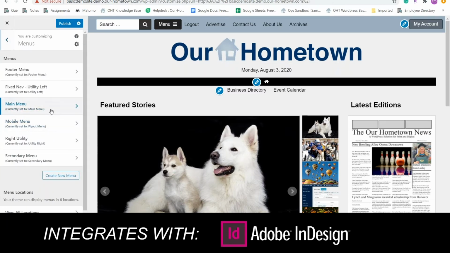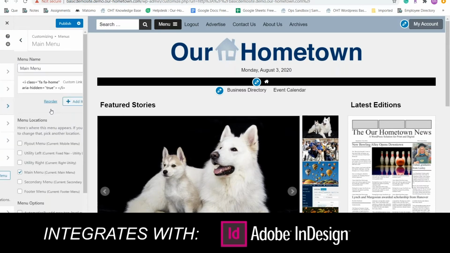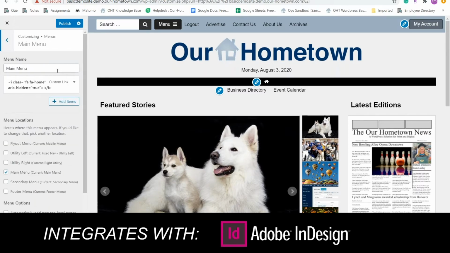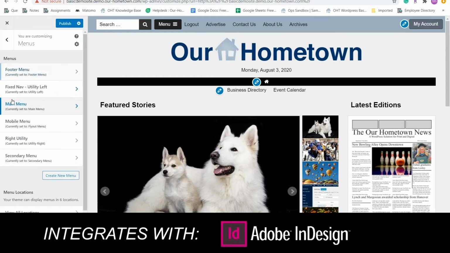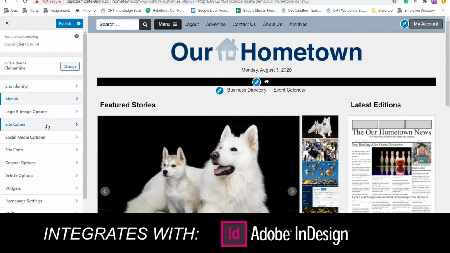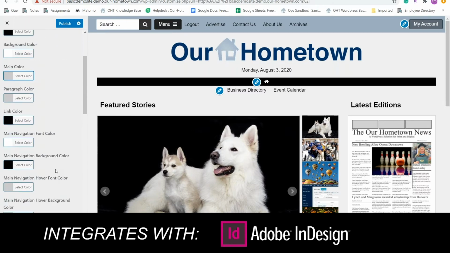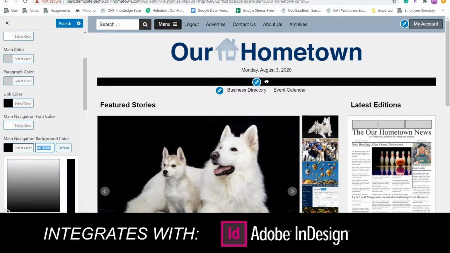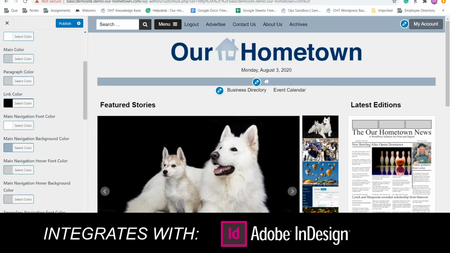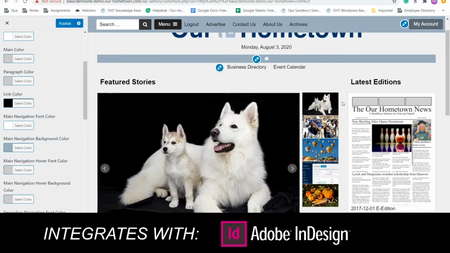That's what I'm thinking. I'll go right to the main menu. Whoops, not what I want to do. Colors. We'll go to main menu. Whoops. Main navigation, background color, and I'll paste that same color in here. So I don't have to worry about trying to figure out which one is which. Right. Main navigation. Very cool.